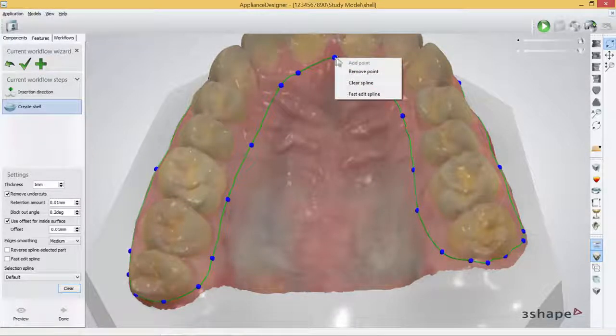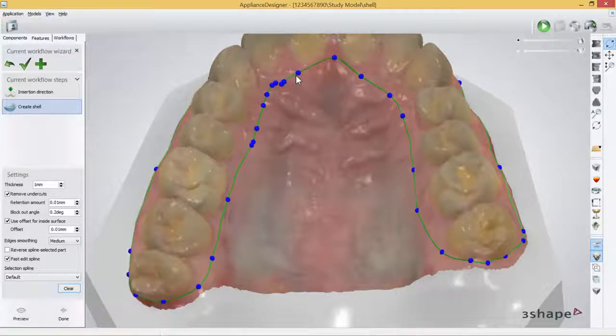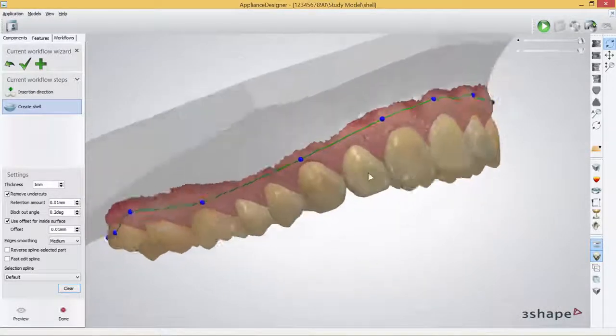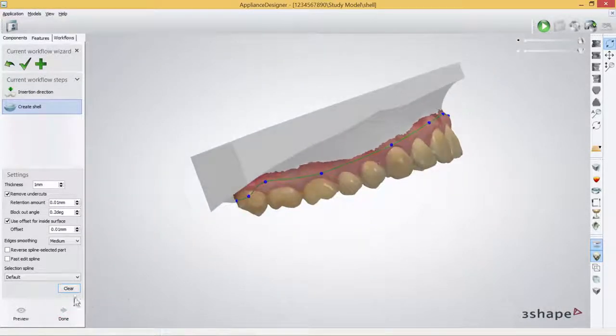If you right click, you can remove point, and you can also do fast edit spline. If you choose that one, you can simply draw a line and you can make alterations to the shell as well. To undo, you right click again on the point and undo like this. If you're satisfied with this design, you can press Done, but I do recommend just to make a preview.